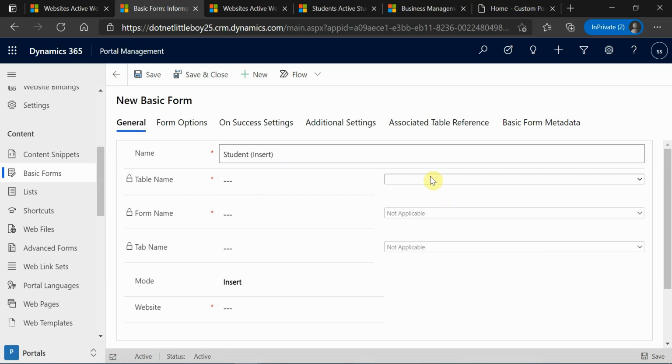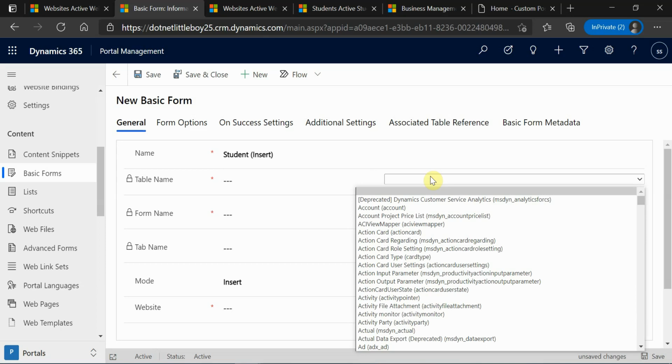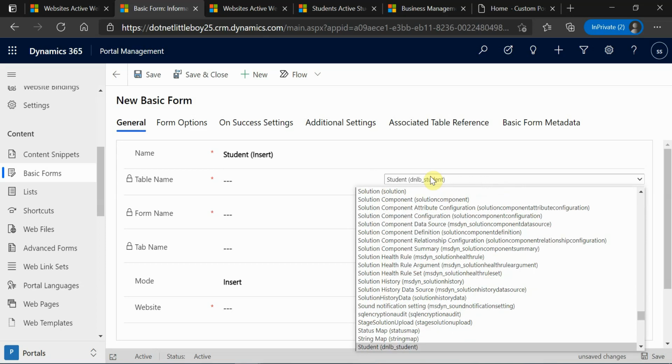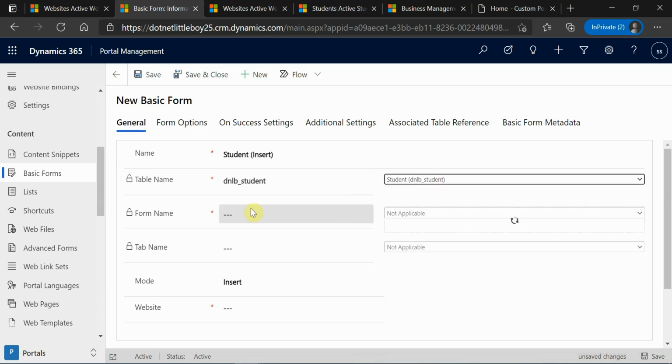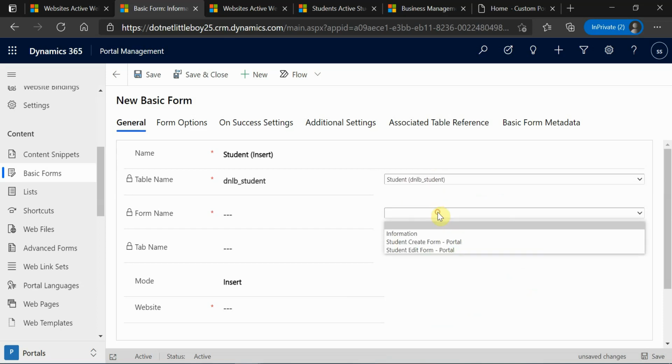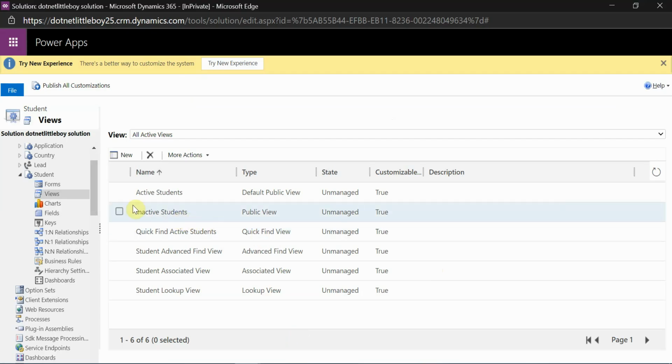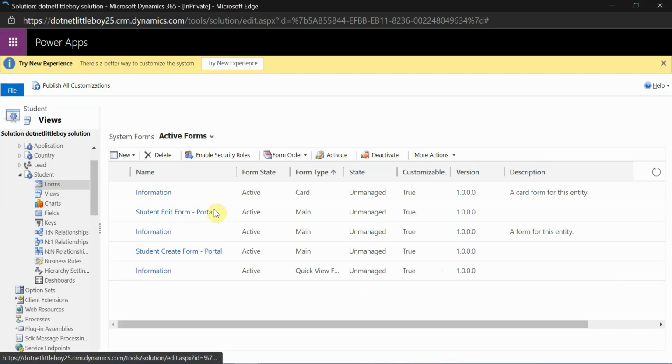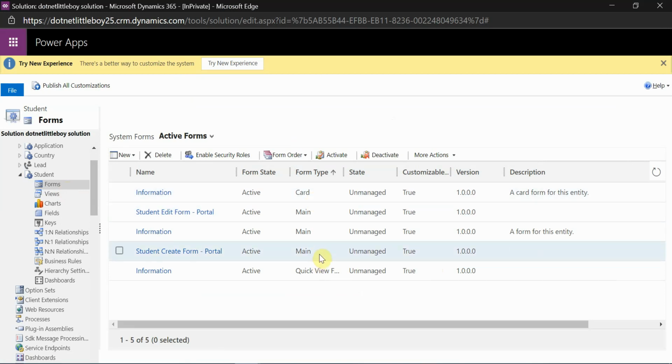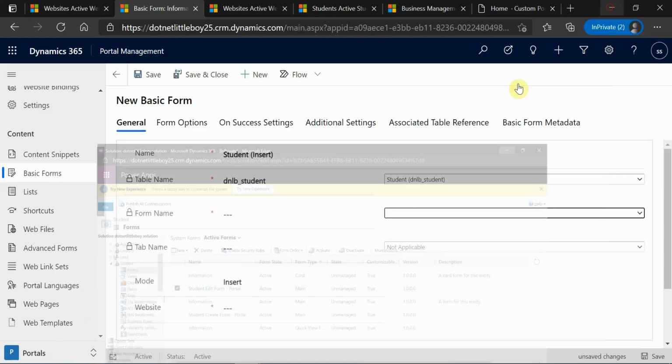Okay, and here we have to select the table, and table is nothing but our entity in the dynamic. So here it will be our student, that entity, and on that entity you will have all the forms which we have created. So you can see these are the main forms which will be coming here. So I mean to say is when you go to the forms, you will have a couple of card forms and quick view forms. So you can't use those ones. You can see we can use only these main forms on the portal.